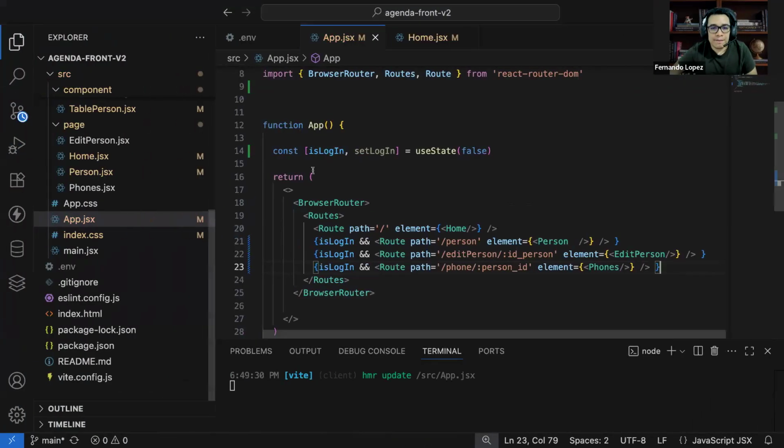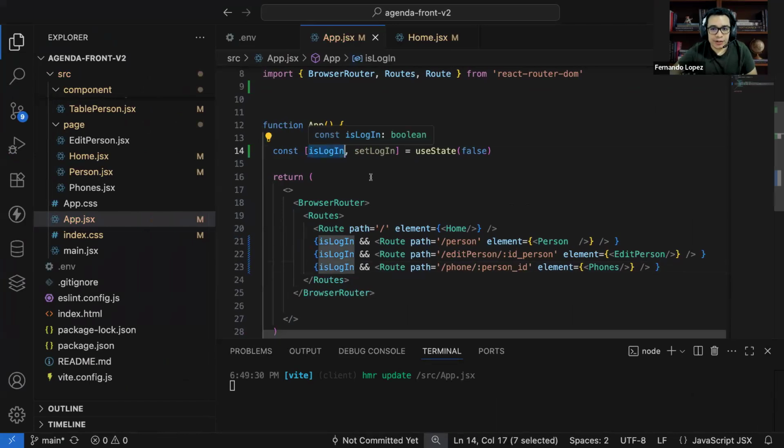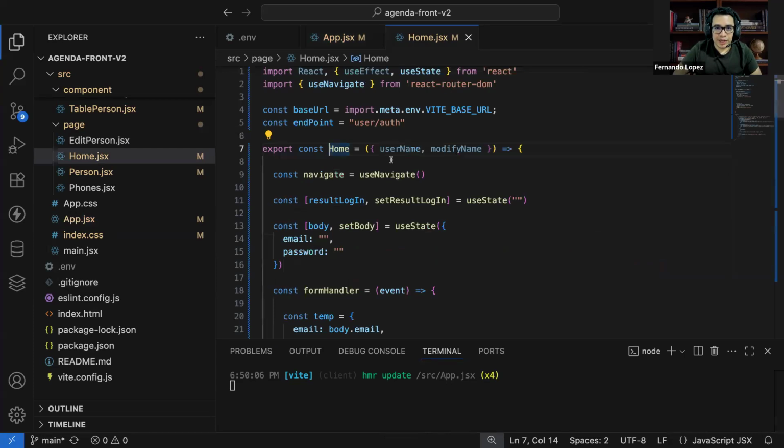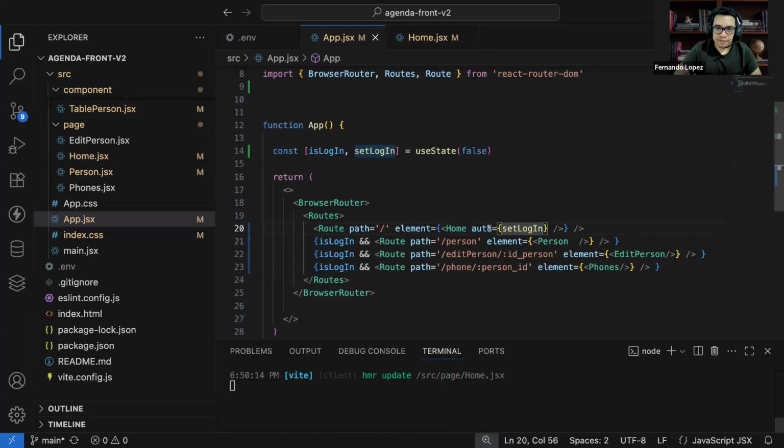So how can I change the value here? Again, I will pass the function that can help me with the modification of that value, and I will need to pass it as a prop. The name of the prop will be auth, let's call it this way, and we're going to pass the variable. Now, in the home component, we're going to access that prop. We call it auth, right?